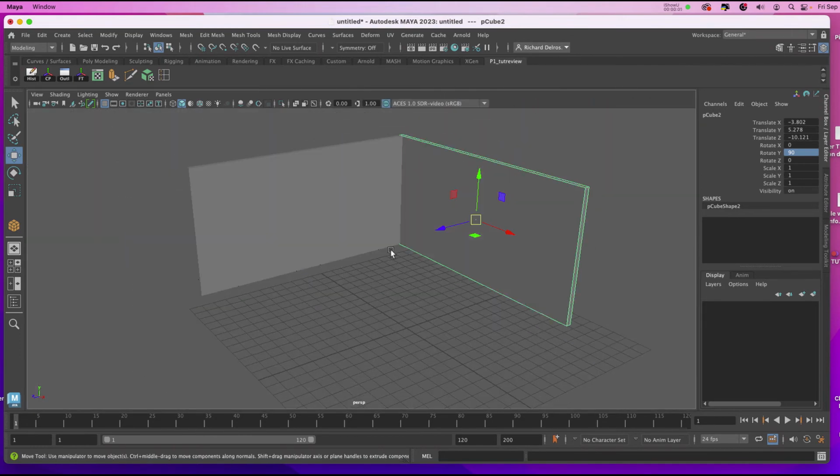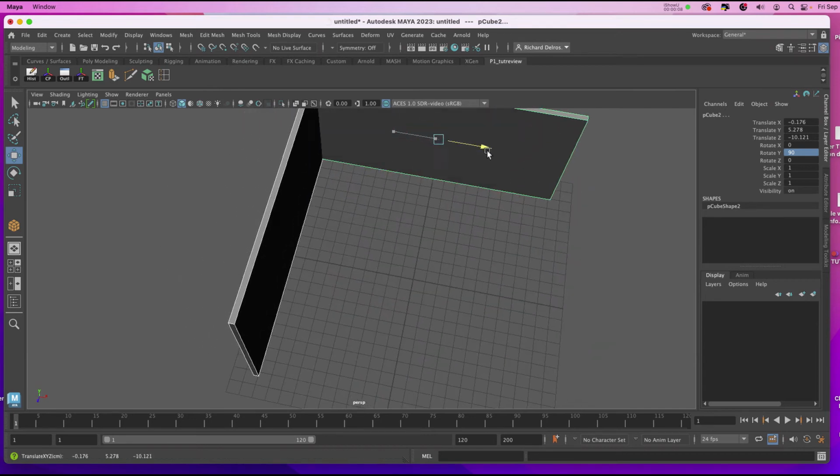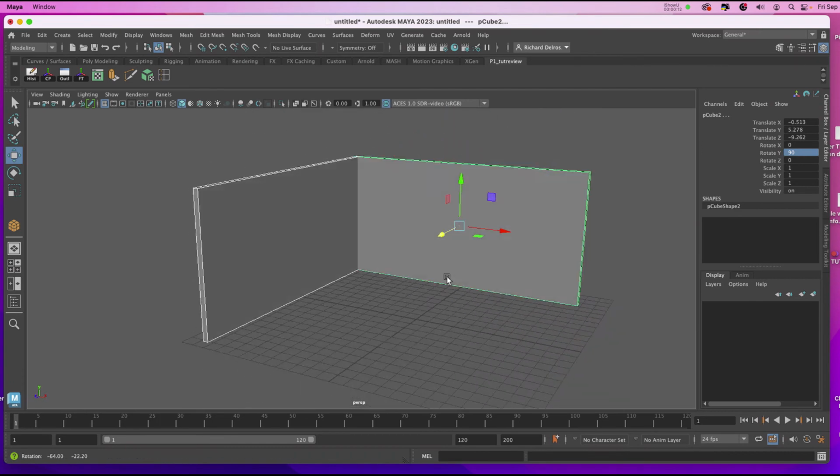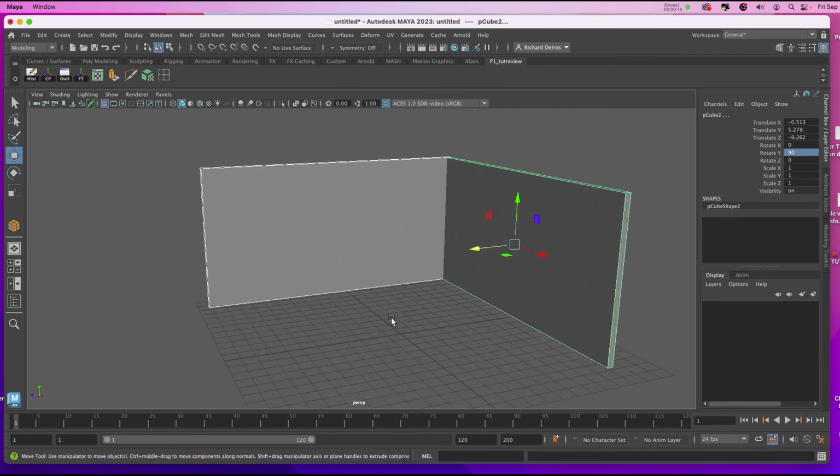Now I'm going to create a floor surface. I'll shift select or marquee select the 2 walls, and I'll just bring them in a little bit further so they're on the grid. The grid is just reference, has nothing to do with resolution or quality.